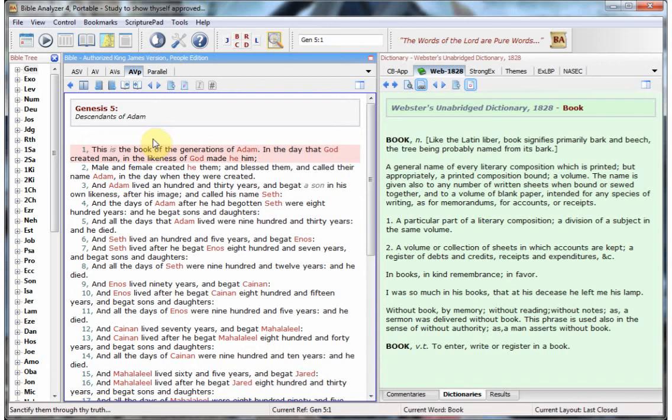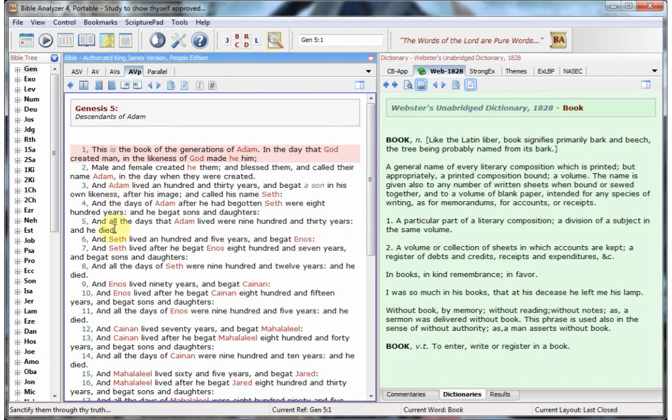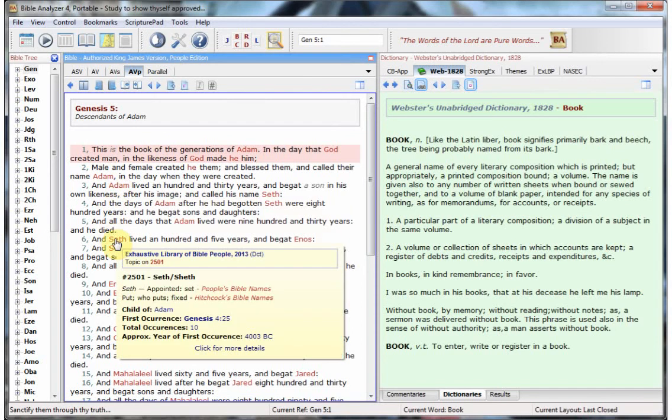As you can see here in Genesis chapter 5, we have several names, and there's Adam. We put the cursor over his name, which is indicated by a dark red font color, and you can see there's some details about Adam. Here's another one. There's Seth, and there's others in the list.